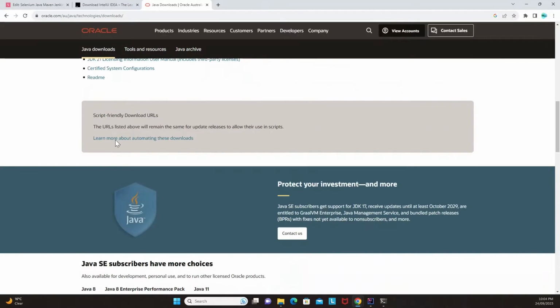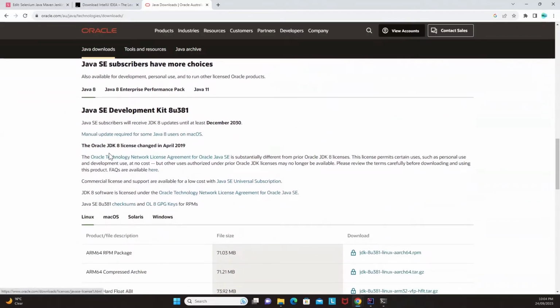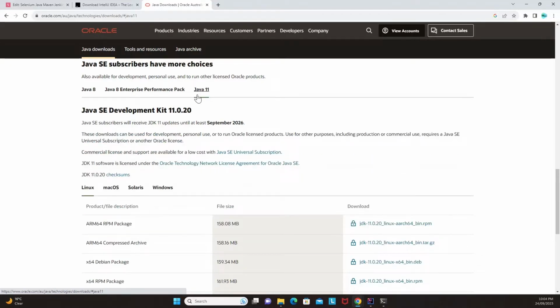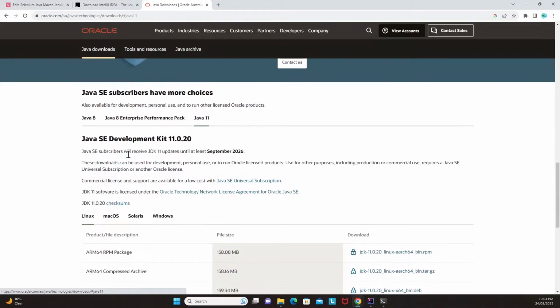Now I scroll a little bit down, and you can see that the Java 8 version is also available and the Java 11 version is also available. It depends on you what you need to select. I have selected Java 11 for the purpose of stability. Java 11 is quite stable, and I'll click on this Java 11 tab, and then there is an option of Java 11.0.20.